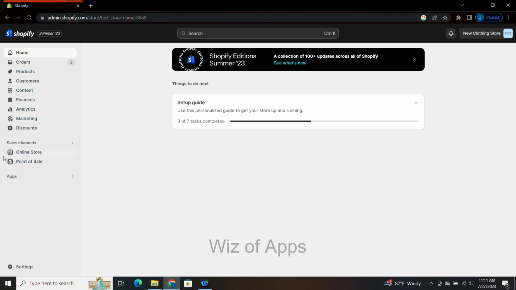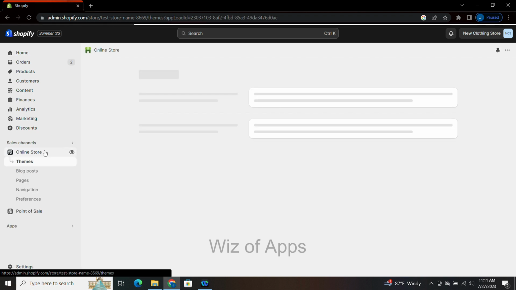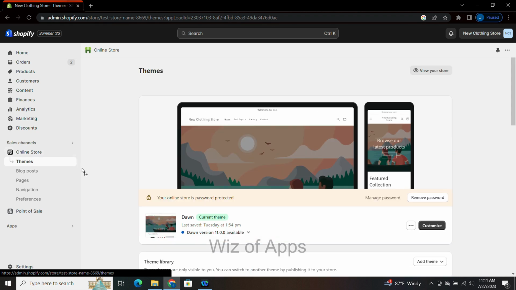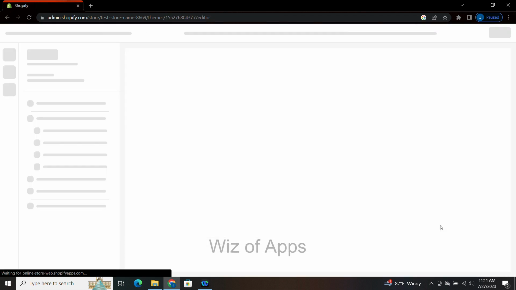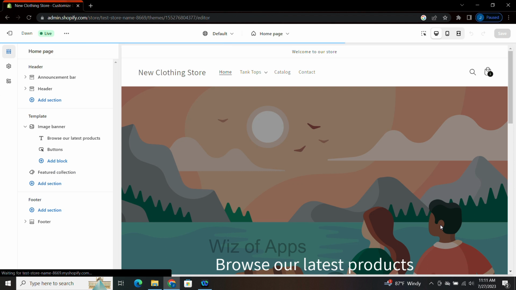And on the left-hand side of the screen, I'm going to go to online store. And under themes, I am using the Dawn theme. I'm going to go over to customize and click that. And here it brings up where I can edit the different parts of my website.